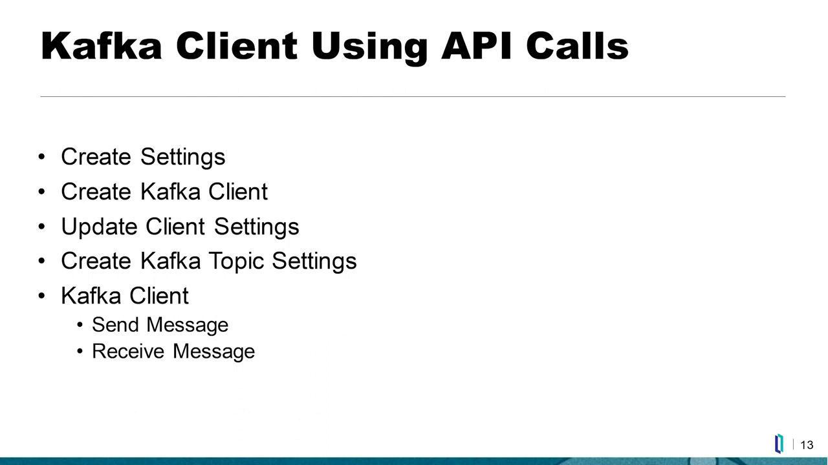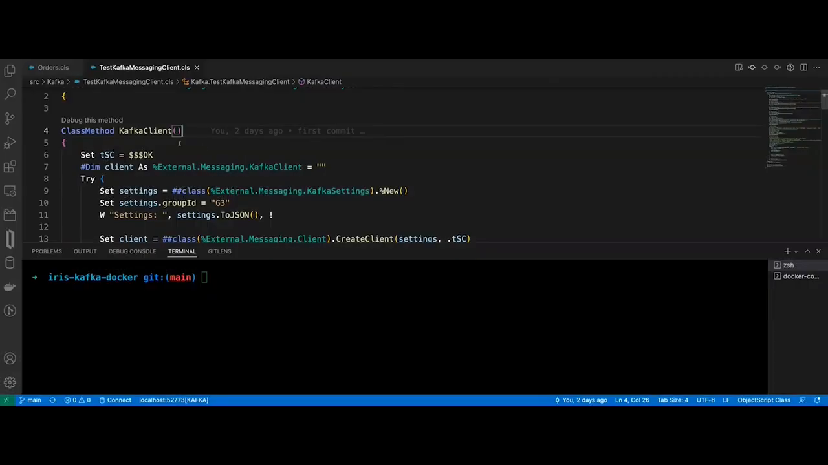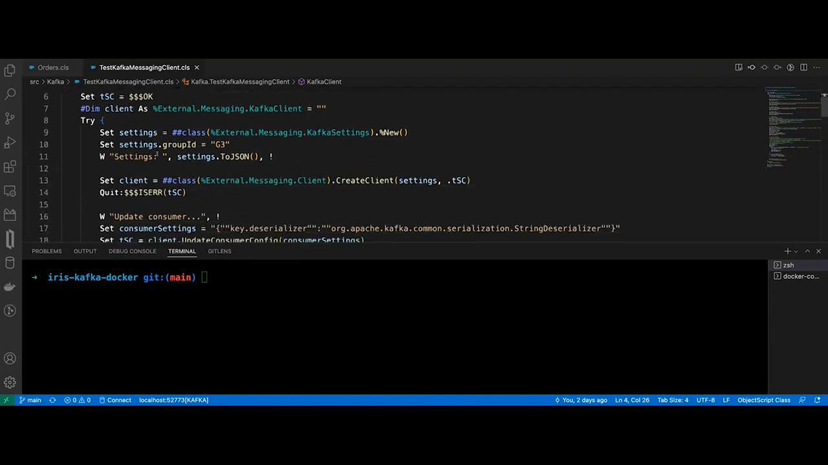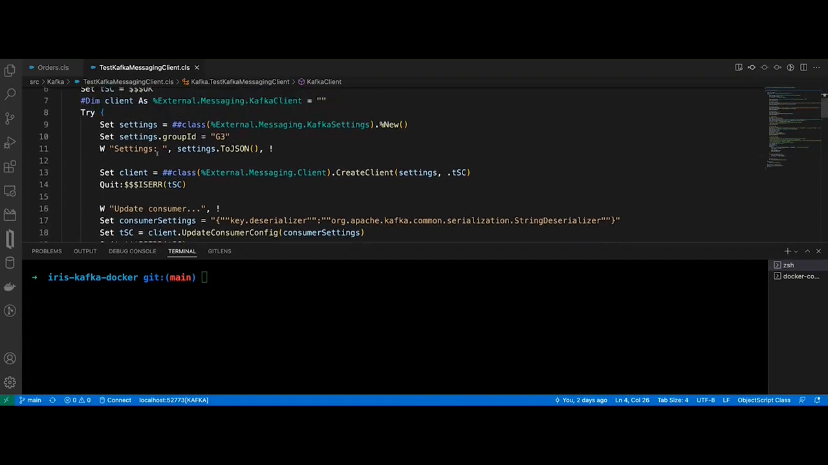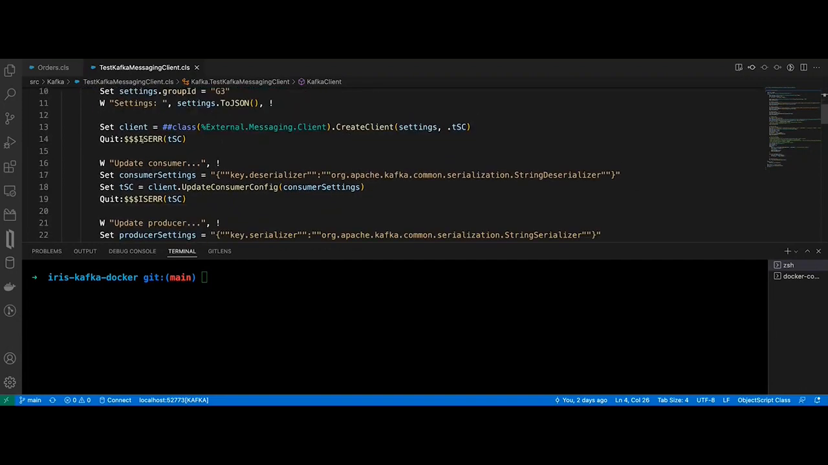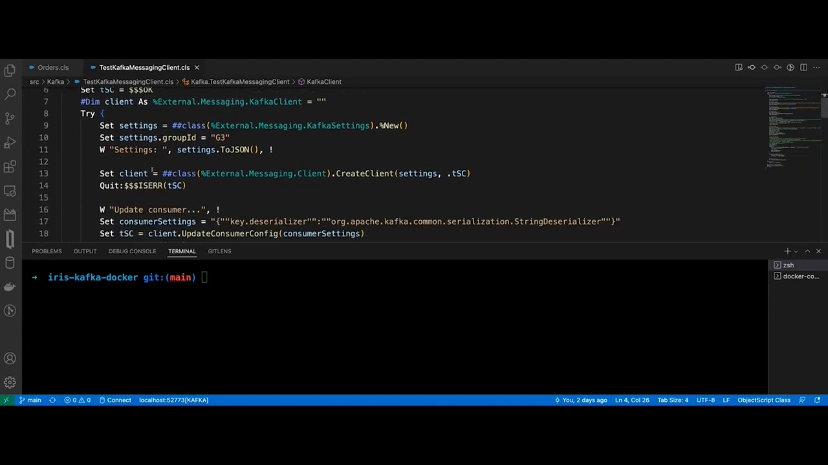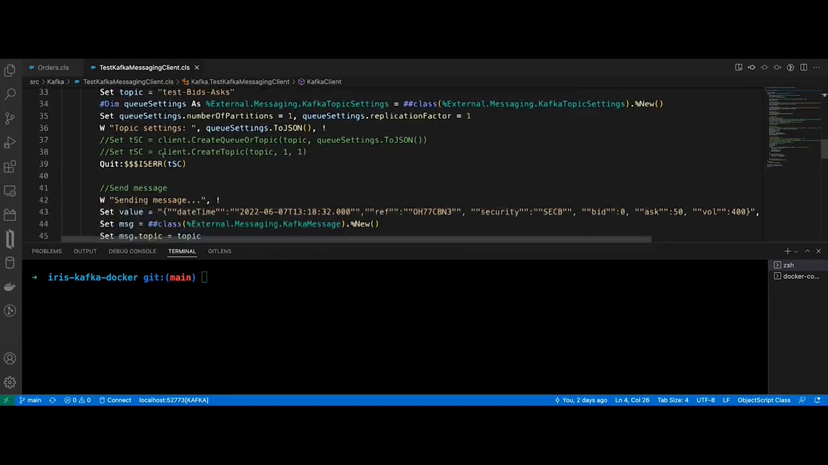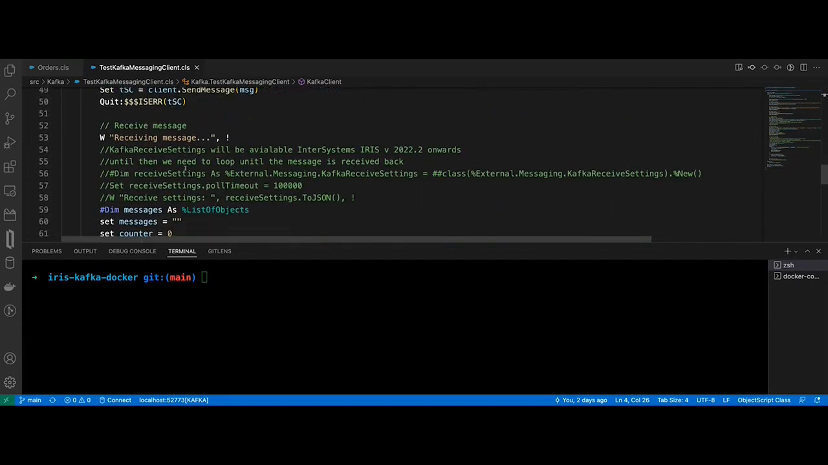Let's go and look at some of these calls in our Visual Studio Code IDE. Here we've got a class, which is the Kafka.TestKafkaMessagingClient. This has a class method called KafkaClient, where we've coded all of these different calls to actually create the Kafka client. So we're creating a client, updating consumer, producer, etc., creating a topic, sending a message, and receiving the message back.